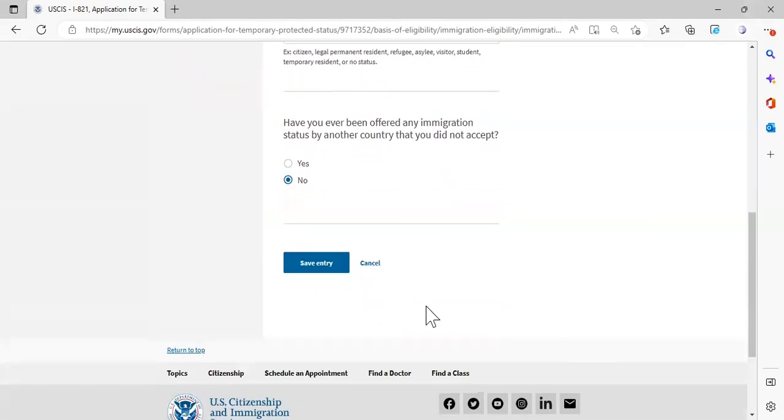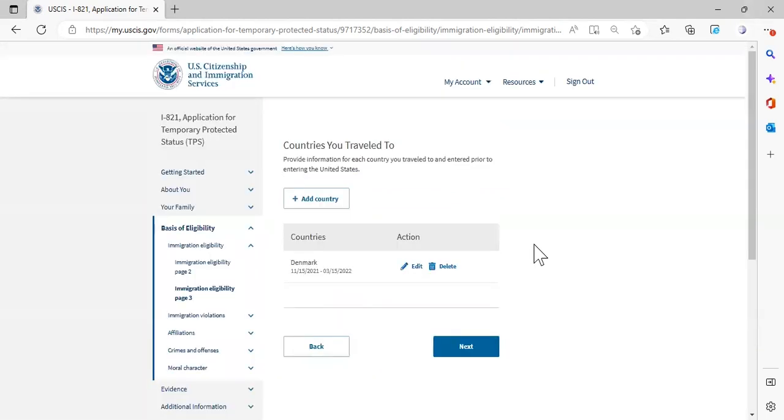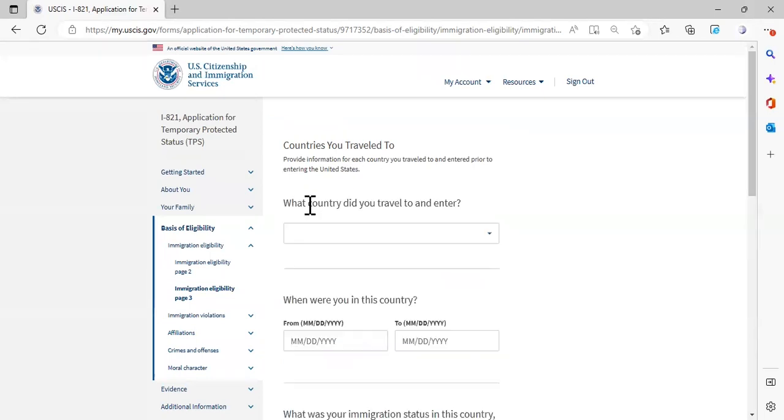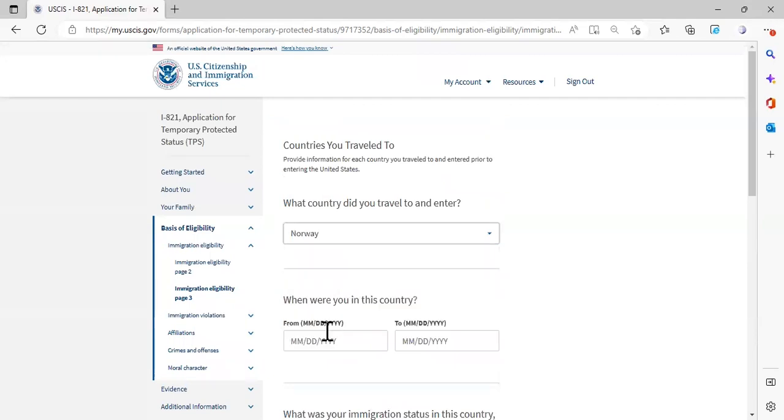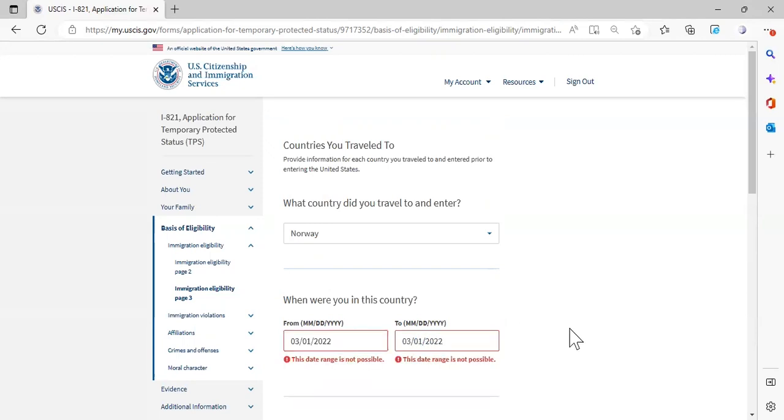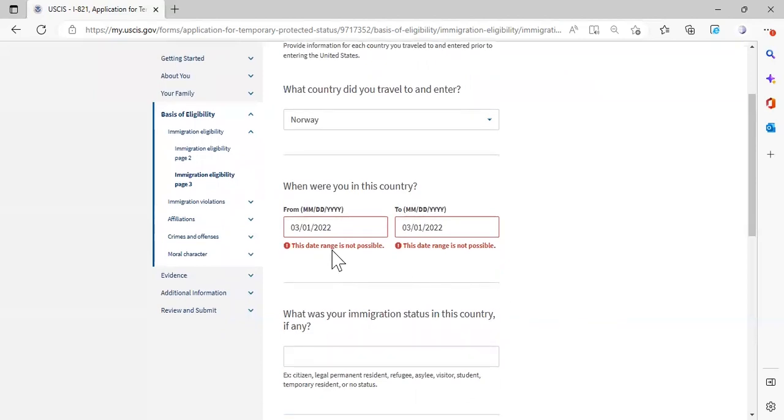Now, it turns out that during his visit to Denmark, Just Jimmy had the opportunity for a day cruise to Norway. He only went to Norway for a day, but there's a bug in the system here for the date range. It doesn't let you enter same-day trips. So Attorney George has a good idea, and he enters a 2-day date range here, and then he will make a note on the addendum of the form, which we will see in a bit.